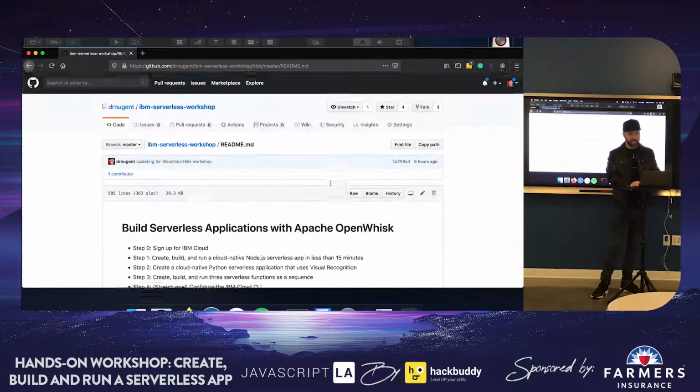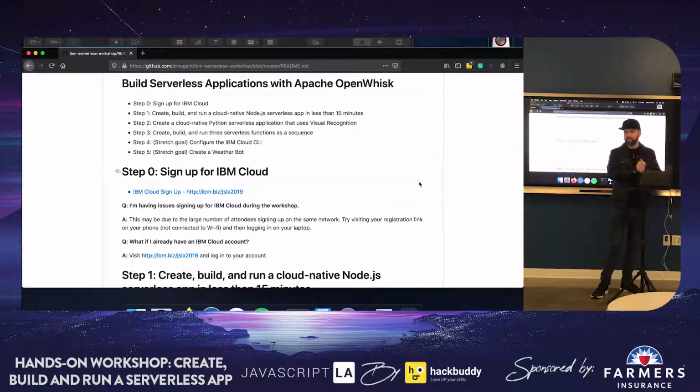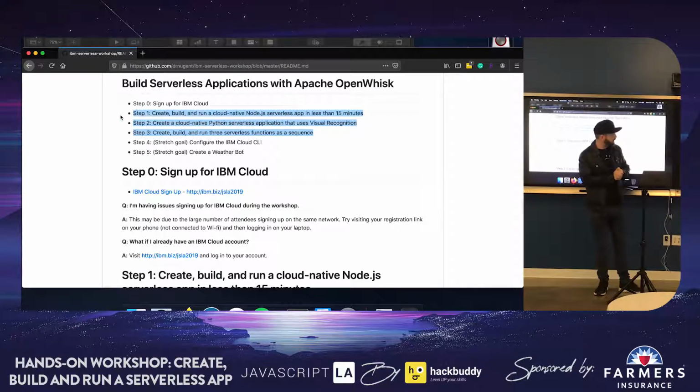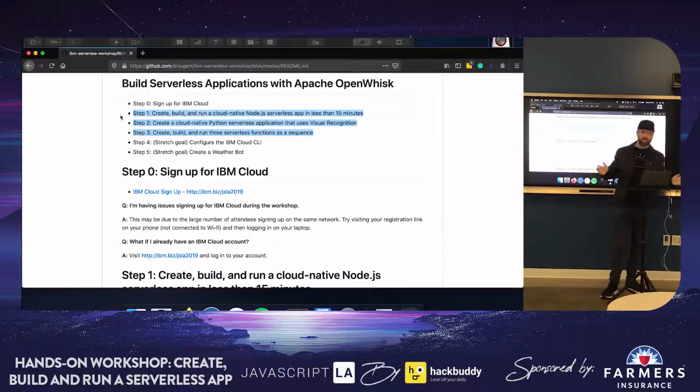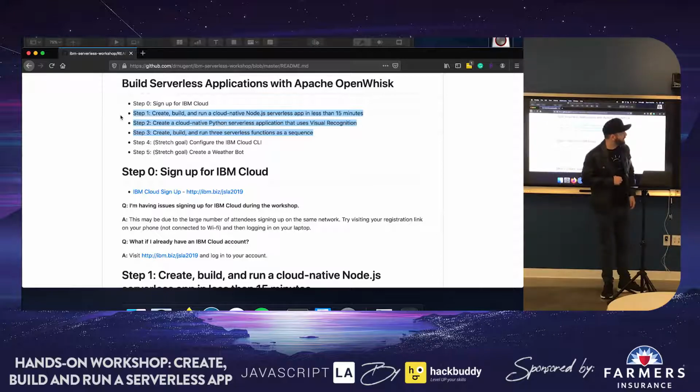All right, so is everybody on the lab screen? These are the 3 steps that you should give a shot, see how far you can get through: create, build, and run a cloud-native Node.js serverless app, and then create a cloud-native Python serverless application that uses visual recognition. I know it's a JavaScript meetup. If you don't want to do that one, it's totally fine. If you want to go down Twitter and say, oh, Dave's making everyone code in Python at a JavaScript meetup, that's fine too.